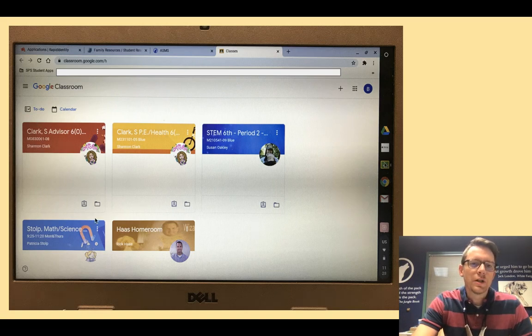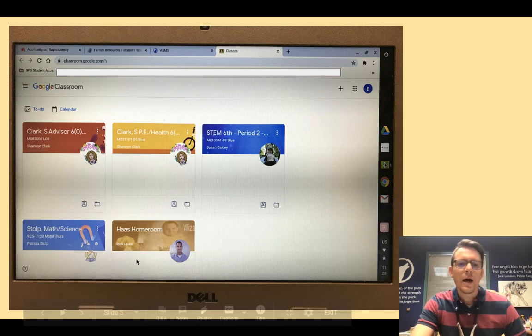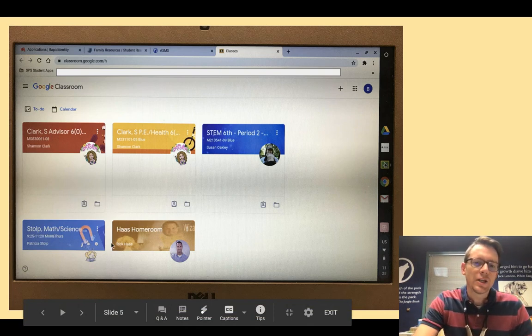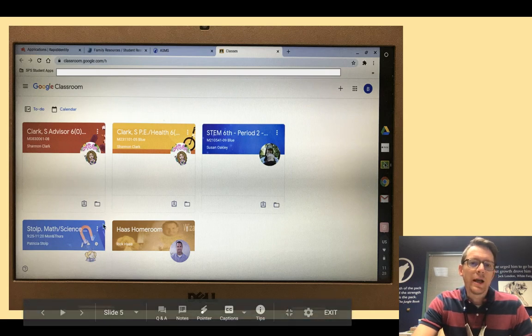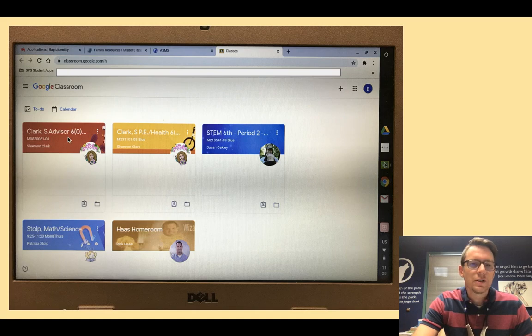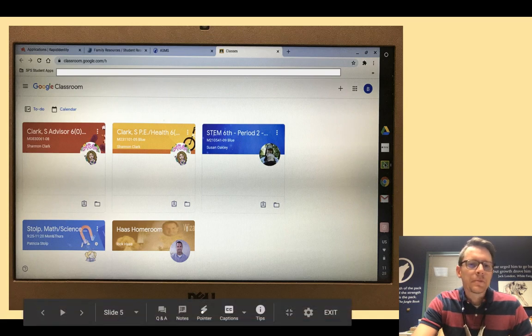So you should see a screen that looks like this with several different classes on it. You might see some classes that you had previously in elementary school or maybe last year that haven't been deleted yet, but you're going to be looking for these current classes. On Monday, remember that everybody starts at 9 o'clock and we're going to start with advisory. And so that's what you're going to be looking for. So in this example, we would find that this person has Mrs. Clark for advisory, and it's this first box with the red banner. Then you should see other classrooms that are listed there as the teachers get those ready to go. And on Monday, they should be there.